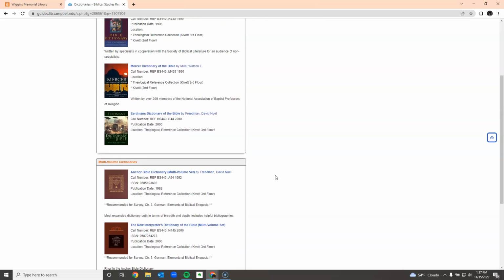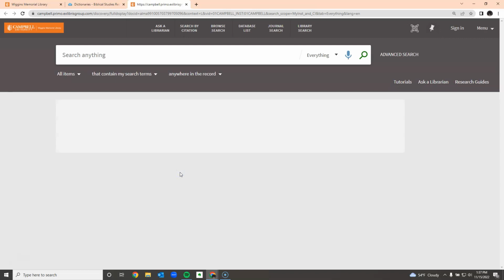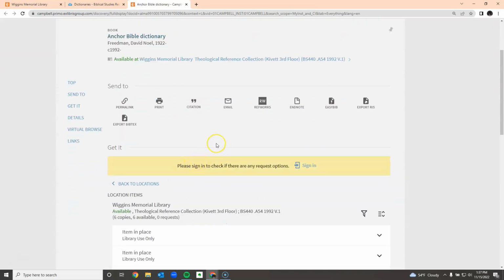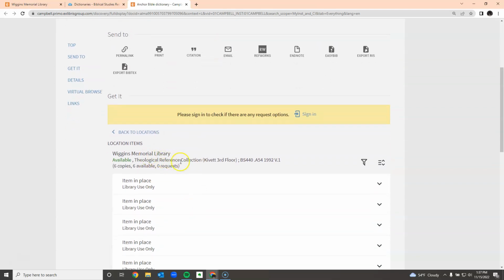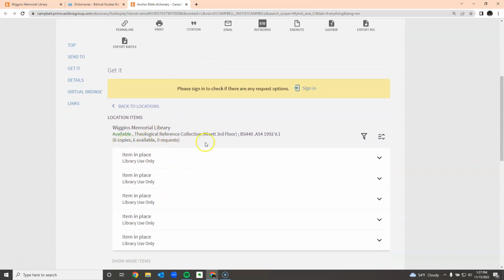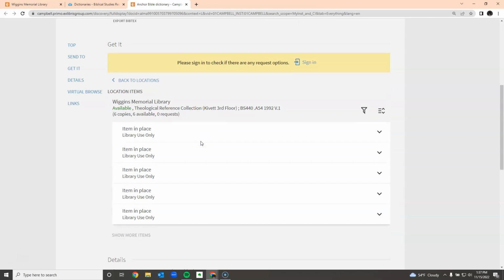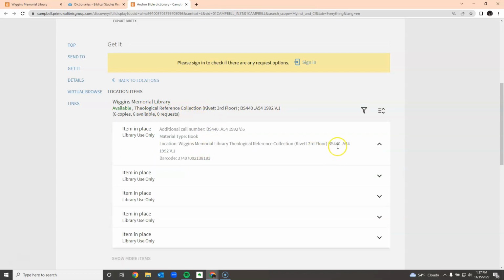If you were to want to find one of these, you can click the headings, they're all linked, and it gives you the citation information and where the item is. So here you can see there are 6 copies of this particular dictionary because those are all the volumes, and they're all on the third floor. They're for library use only, but you can still find what place they're in, and this will help you when you're navigating the Theological Reference Collection.